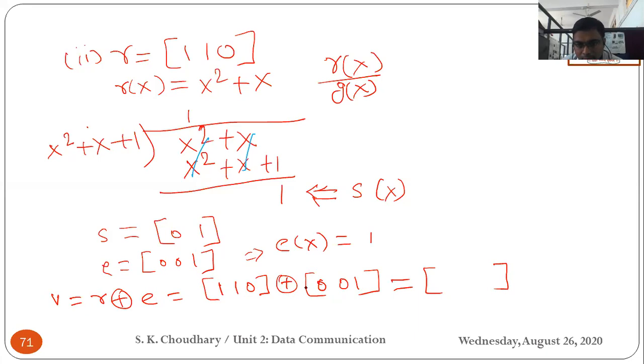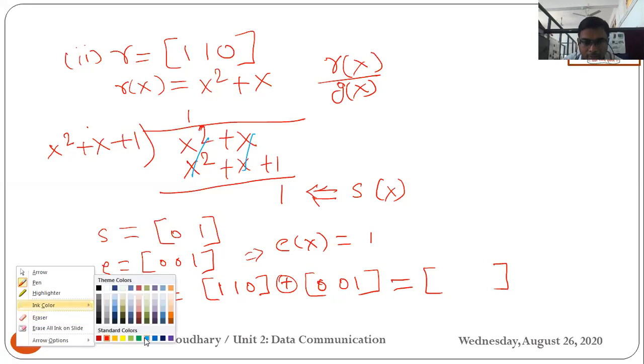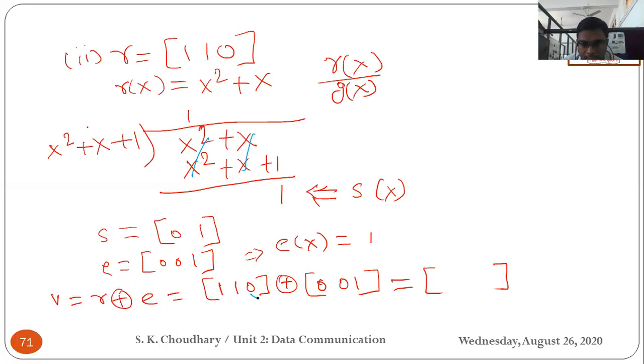You just have to do the modulo addition of the corresponding bits. Okay. So what are the corresponding bits? You have to add 0 with this 1, so it becomes 1. Now you have to add this 1 with this 0, the second bit. This again becomes 1. Then finally you add the MSB, 1 plus 0, again 1.